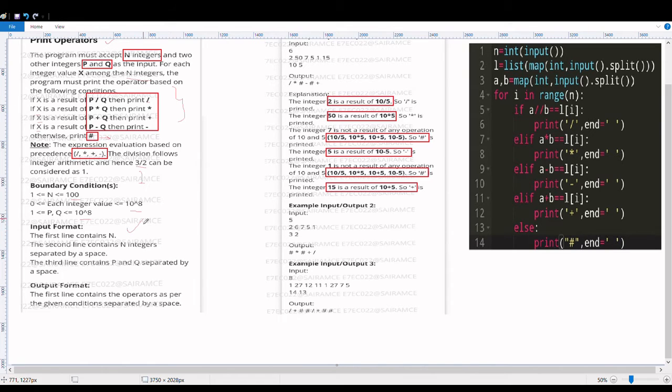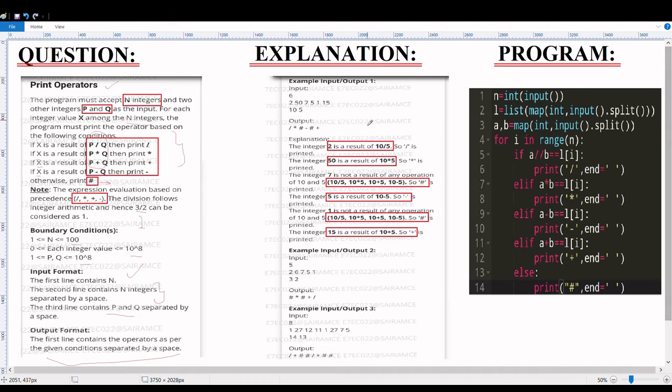In the input format, the first line gets the input n, the second line gets a set of n values separated by a space, and the third line gets the values of p and q in order to perform this operation. In the output format, the first line contains the operators separated by a space. That's it. Moving ahead to the explanation part.